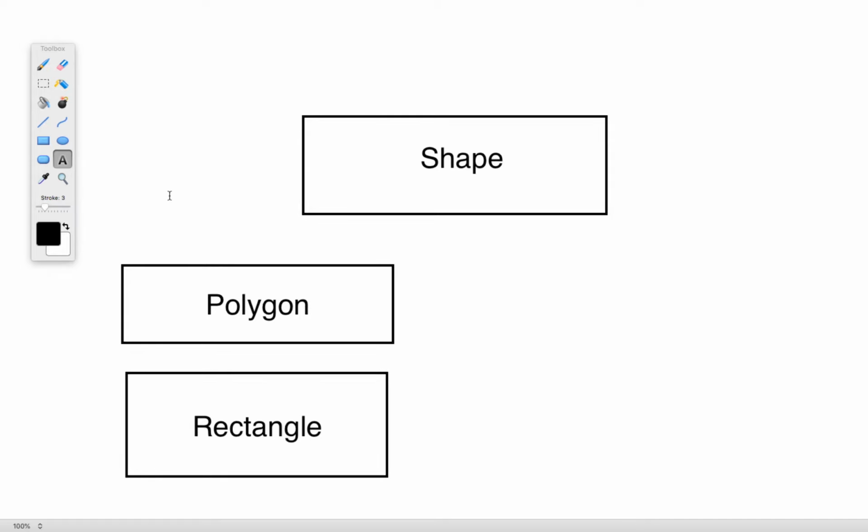So place that there. We then have our inheritance relationship, so we'll connect each of these over here. Our polygon is going to be a type of shape, so the polygon will inherit from the shape class, and then our rectangle is now going to inherit from this polygon class. Okay, so this is part of the hierarchy.